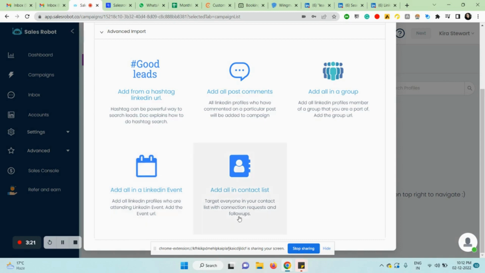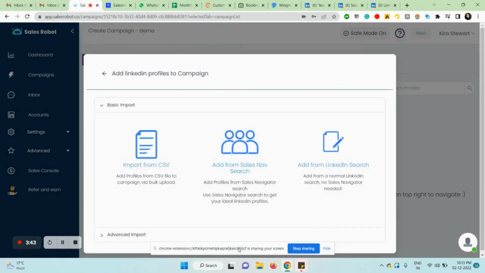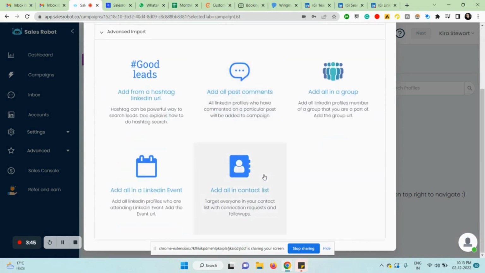Moving forward, you can add all in a contact list. If you want to run an offer or a scheme for all the members, and you want to reach out to each and every prospect already present in your first level connections, you can use this option, adding all the prospects from your contact list. For all these special and advanced features, I have created separate videos on how to create these campaigns. You can just go and check them out by clicking on the question mark icon over here.